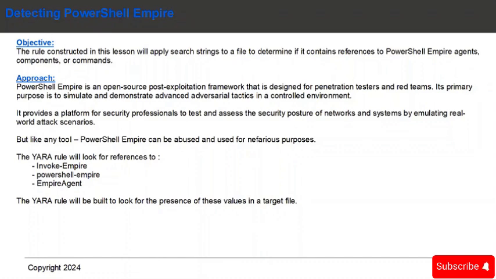It really provides a platform for these professionals to test and assess the security posture of a network. But like any tool, PowerShell Empire can be abused, and it can be used for nefarious purposes. If unauthorized individuals are using this and producing files that have callouts to various PowerShell Empire components and commands, you likely want to know about it. So we're going to build a YARA rule that looks for references to invoke Empire, PowerShell Empire, and Empire Agent.